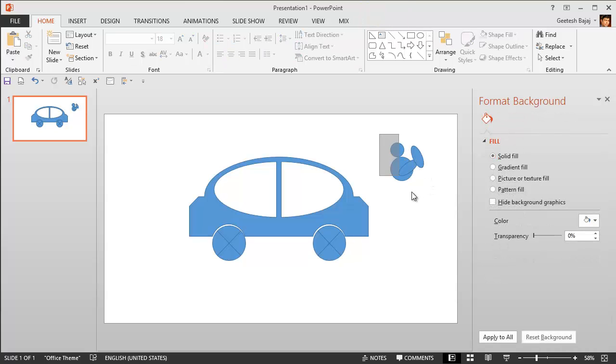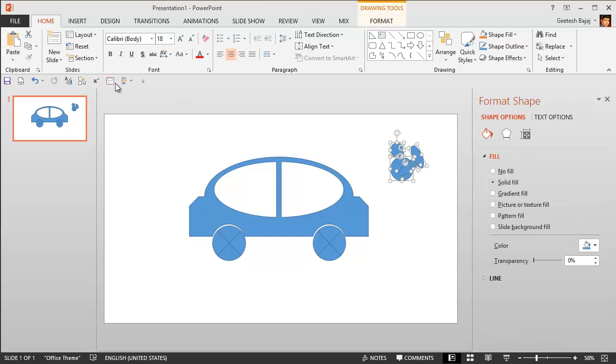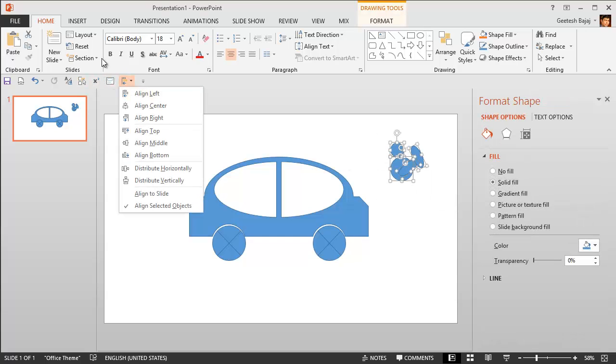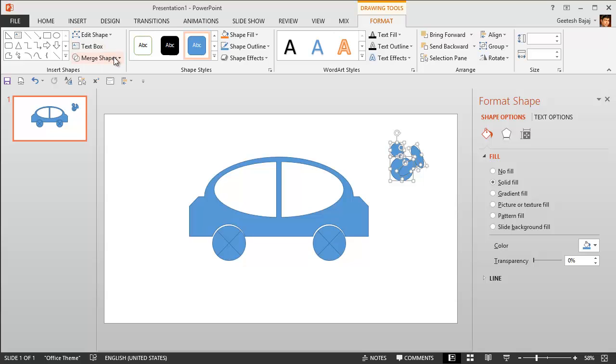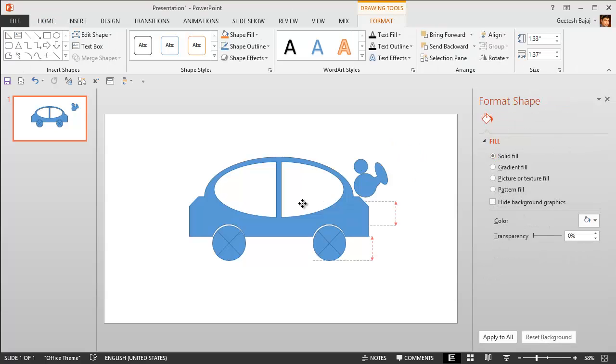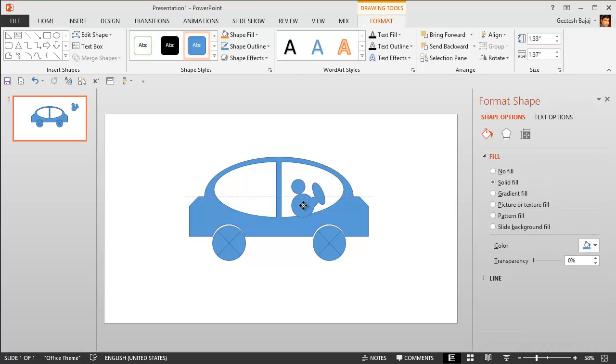Okay, so I'm just going to make a union of those shapes. They're not perfect. As I told you, they are just cartoonish.